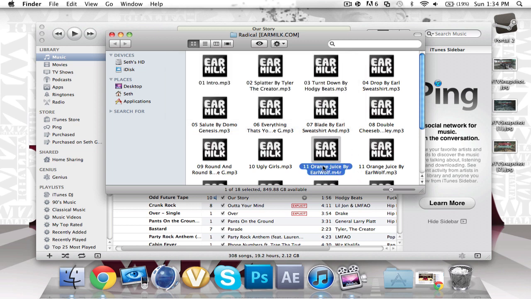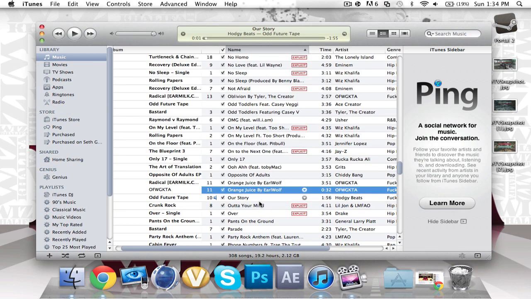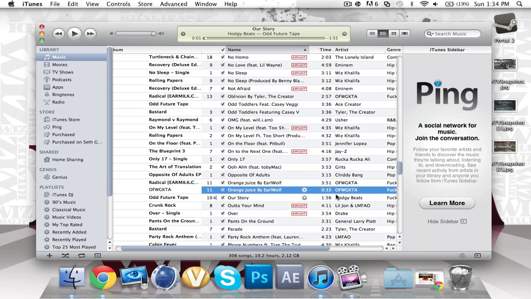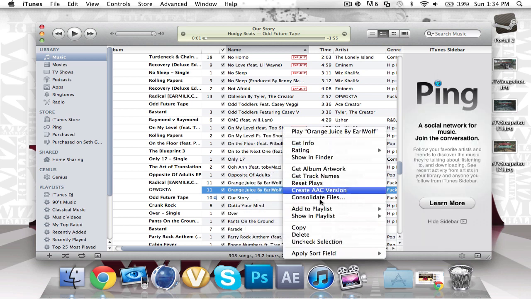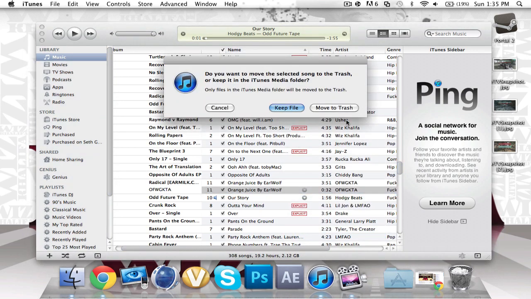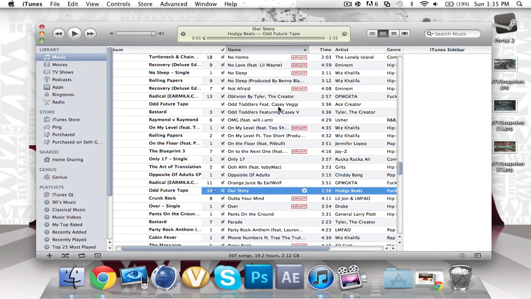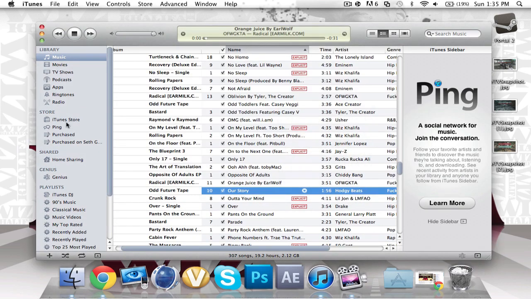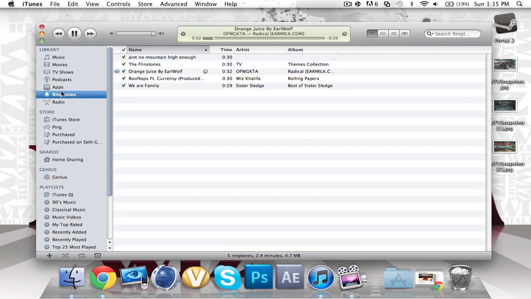And now, keep the Finder window open. Now right here, you want to delete the version that you just made, the ringtone 30-second version. Delete that from iTunes. Keep file. Now go back to the Finder and double click this. It should be in your ringtone.